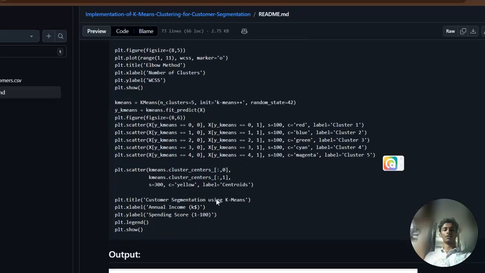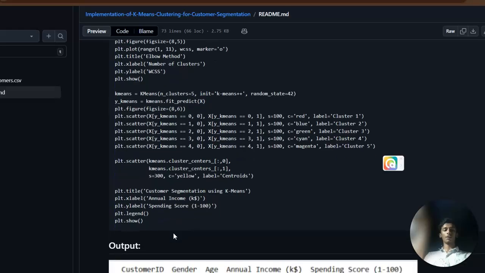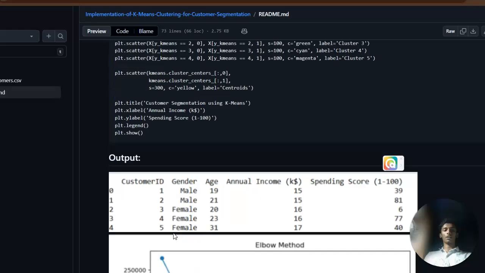Plot the clusters, with each cluster shown in a different color. Customers with similar behaviors are grouped. Plot the centroids as yellow points, one centroid for each cluster. These represent the average of each group. Final idea: customers are divided based on income and spending. This helps the business understand customer types.